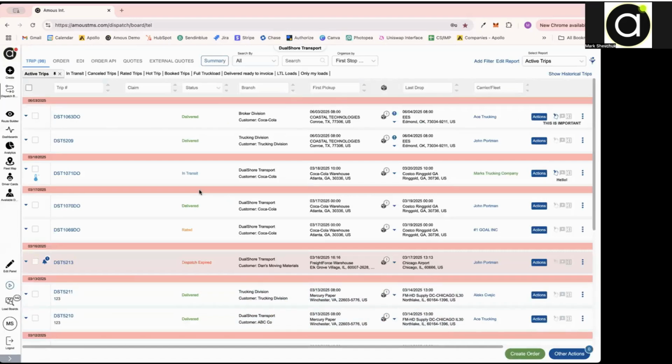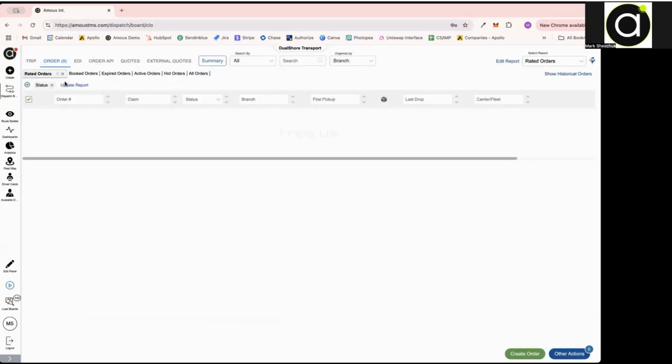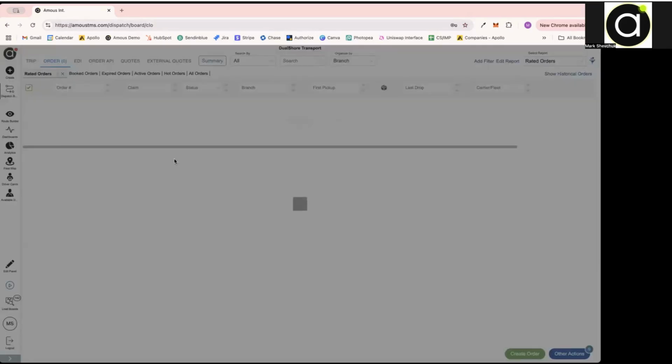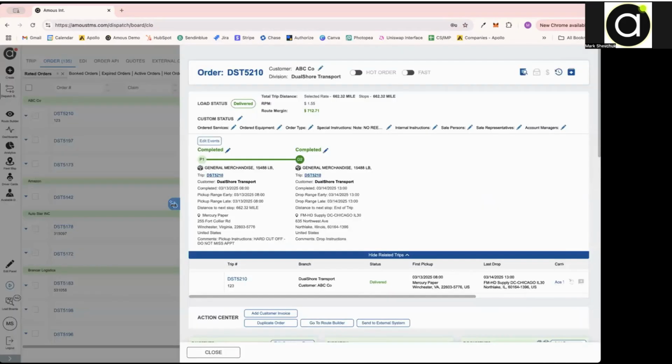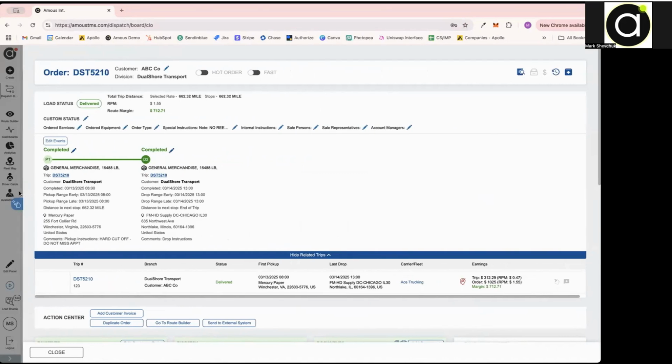Now, the next feature is what we call the Order Detail Invoice Review and Auditing tool. So what I'm going to do is switch to the order side from my dispatch board, and I'm going to select one of the orders that have been delivered by one of my carriers, for instance. So this can be accessed from the detail screen.